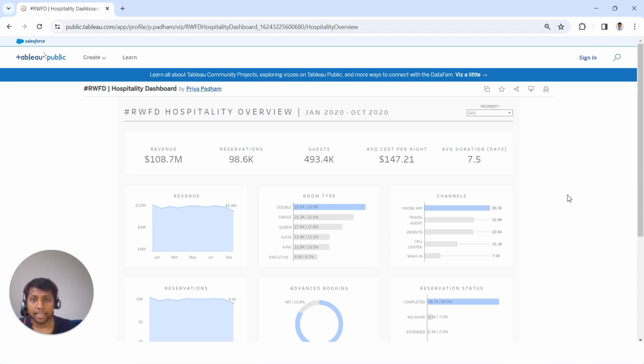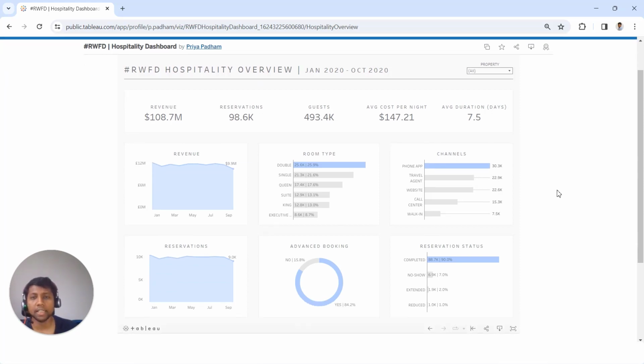Number 4, she has made use of the most common chart types, which are line chart, area chart, bar chart, donut chart. Number 5, she has made great use of colors. As you can see here, gray, white. She has highlighted the top of the category using blue. So this immediately draws the attention.